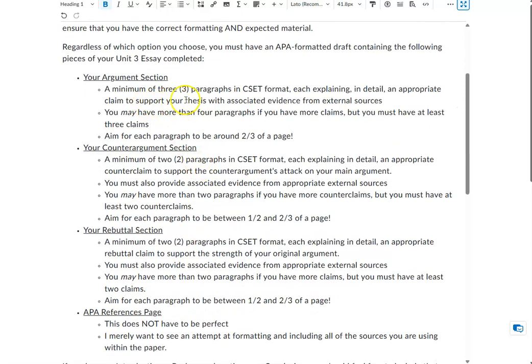You're going to give me a minimum of 3 paragraphs using CSET format. You can have more than 3. That's what minimum means. And you should have at least 2/3 of a page for each paragraph. That will give you a really well-developed, very well-detailed paragraph that's going to explain your section without really much question.